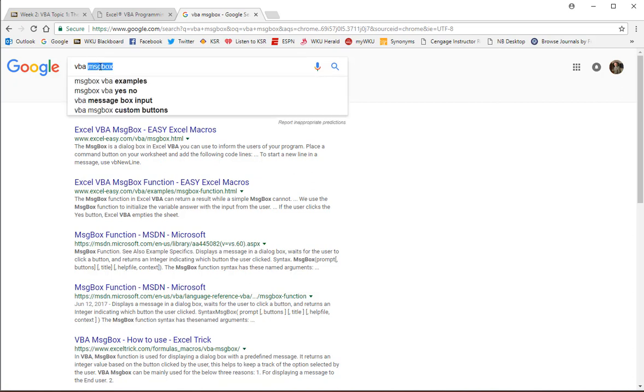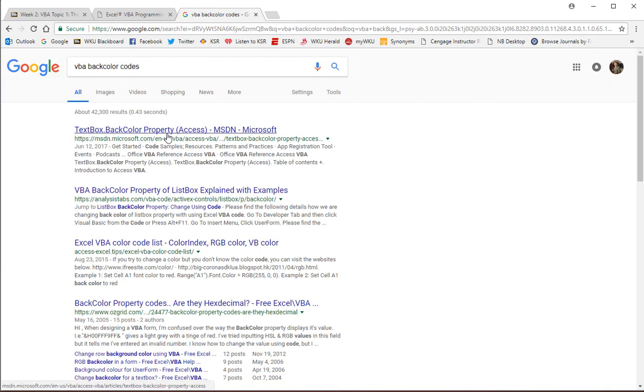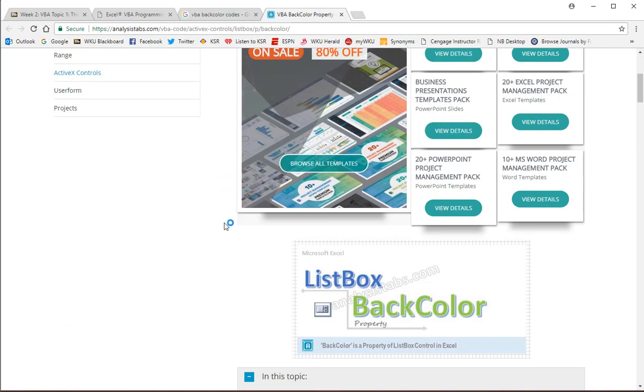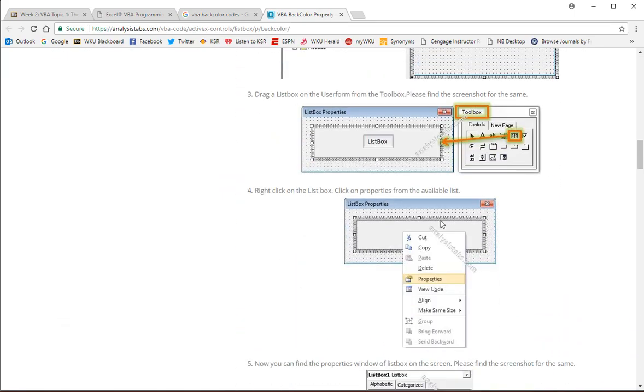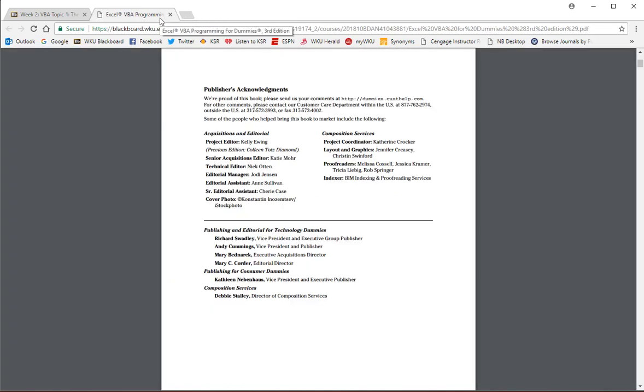VBA back color, text back color properties. The MSDN site tends to be a little more detailed. Usually the first site that's not Microsoft is what I like to go to, and you can learn about the colors options. So there's lots and lots out there.